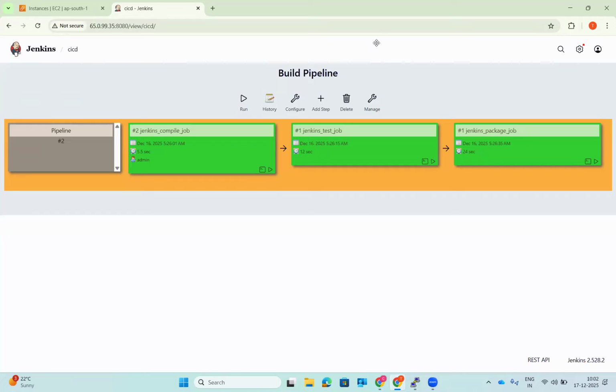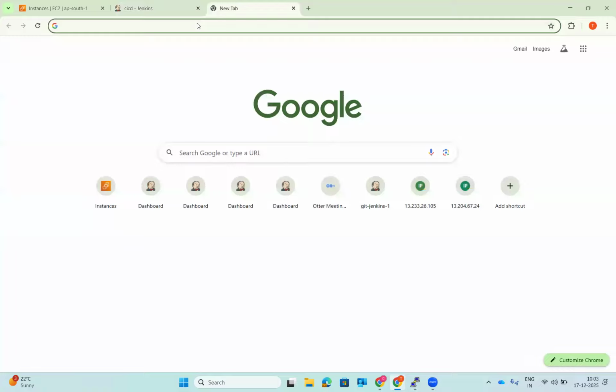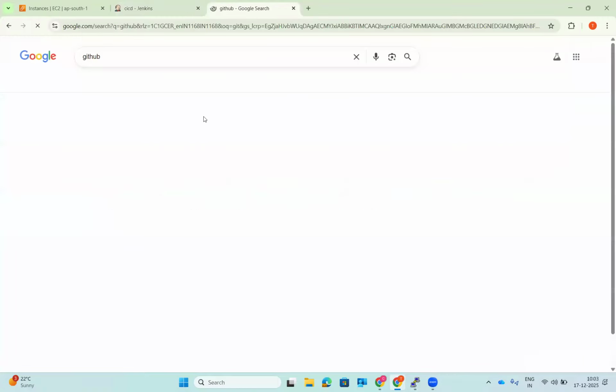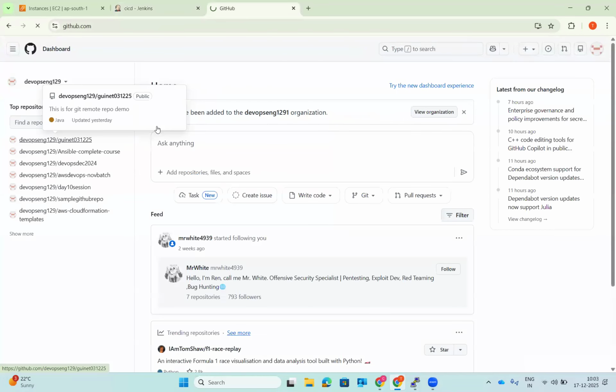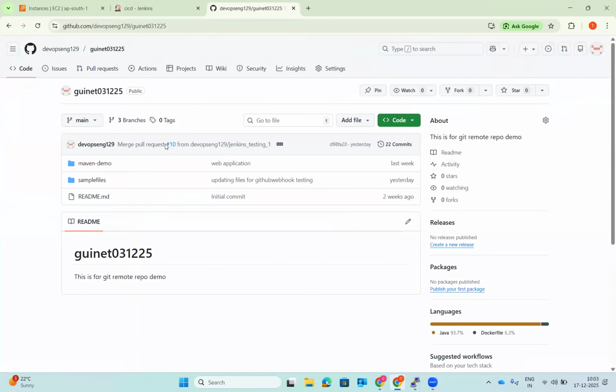And where is my GitHub repository? Let me quickly log into GitHub. This is my GitHub repository, which it's pulling everything from every time. Now, as of now, this repository has very minimal source code present in it. It is just having two folders and a few files and so on. But in real time, there could be plenty of files.